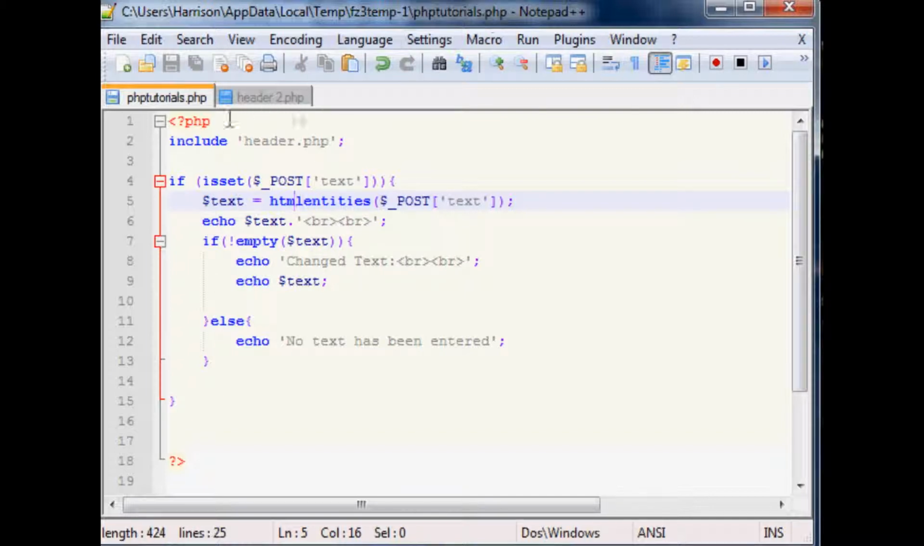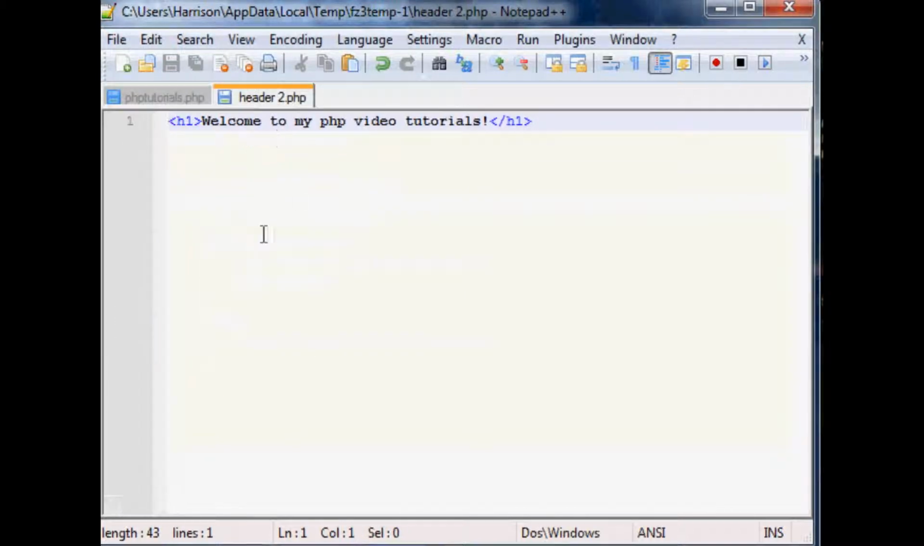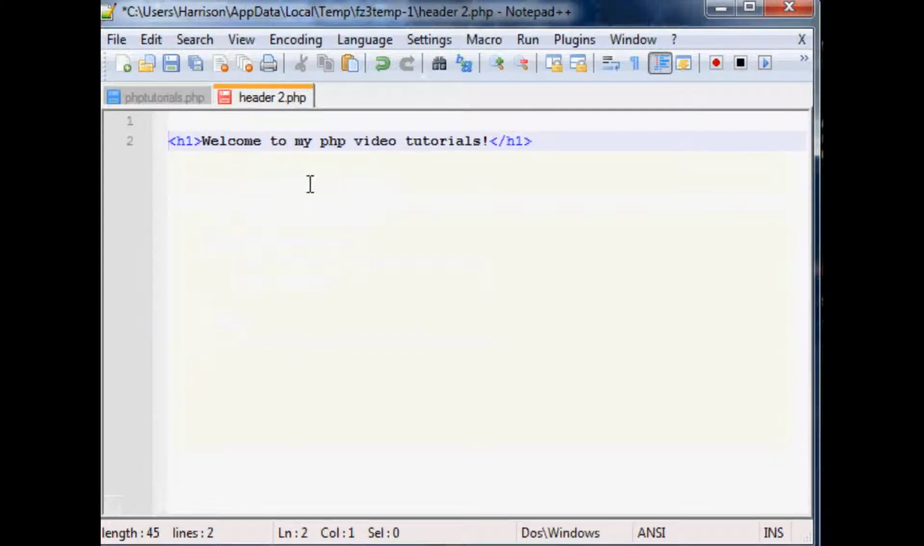If you have a header file like we do, you'll want to pop over to your header file and come down here, and specify some header information. We're going to say content type, and that is going to be text/html, and then you'd want to specify charset as UTF-8, right?